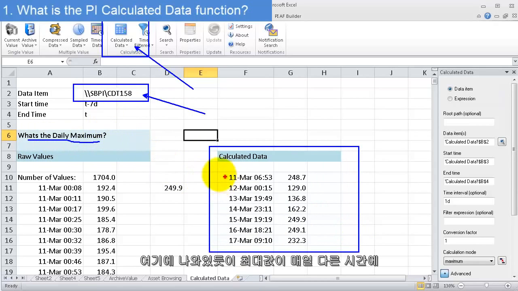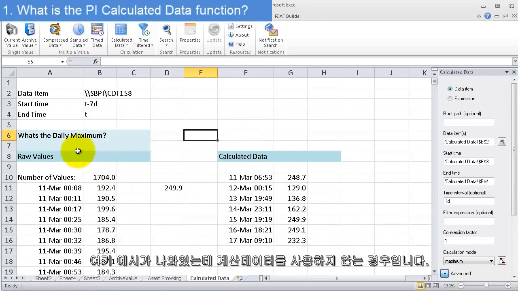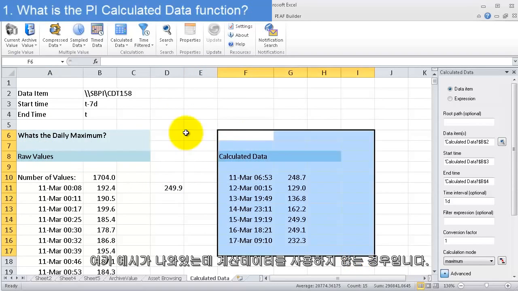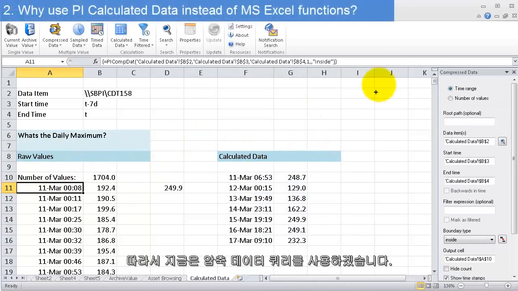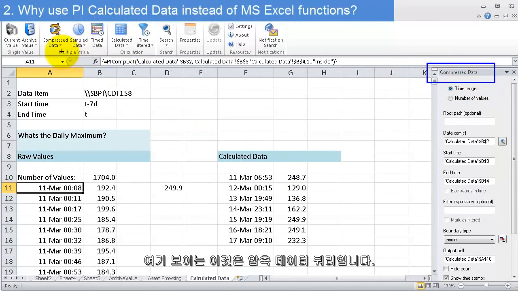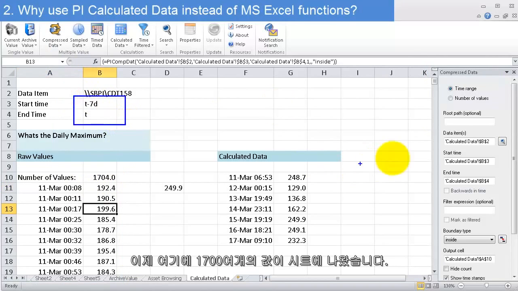And we can see every day is represented here, and at a different time each day, calculated data has found the maximum. And over here, this is an example of what I might try to do if I wasn't going to use calculated data. I would use a compressed data query, right here, to bring in all the raw values for this tag over this week. And you'll see that now I have 1700 values on my sheet.